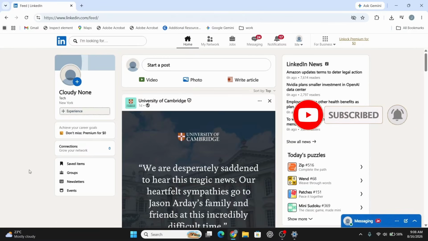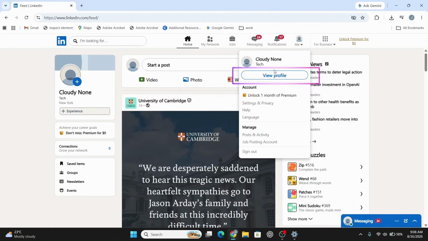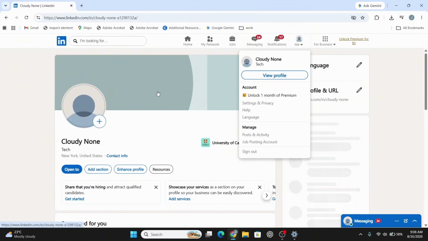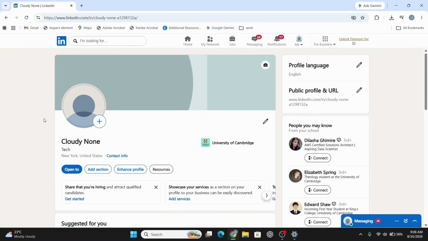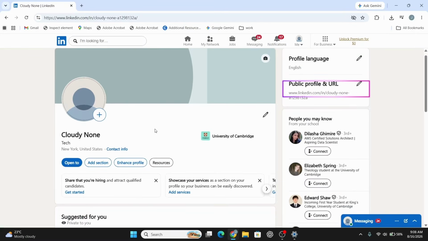After that, click your profile picture in the top right. From there, click View Profile. At this point, on your profile page, click Edit Public Profile and URL on the right side.